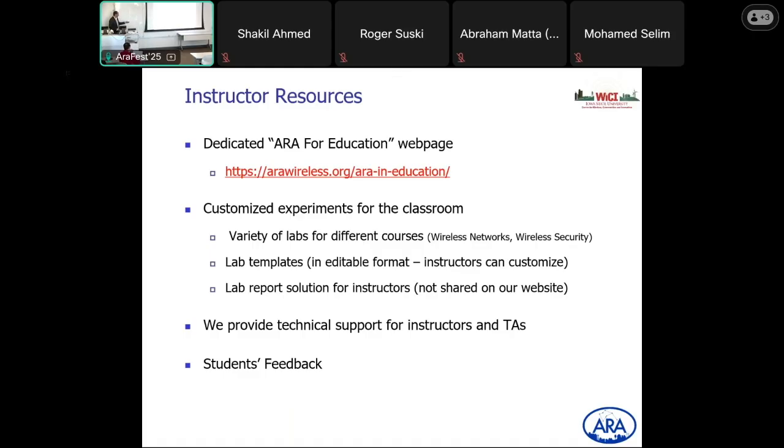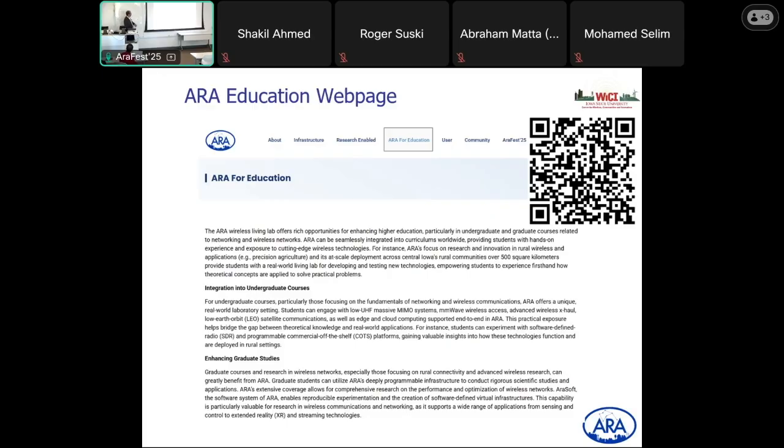Also, we are providing technical support, so instructors and TAs can reach us if they have any problem. If any student is facing a specific problem that the TA is not able to resolve, they can contact us directly and we can help with that. This is our web page. As you can see, you can access it from the QR code here.